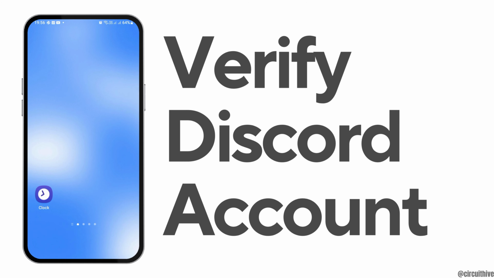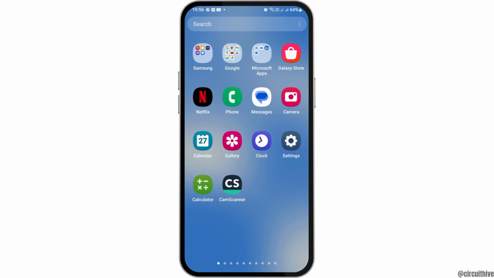How to verify your Discord account. If any of you are Discord users and you would like to verify your Discord account but you do not know how to do that, just follow the following steps.